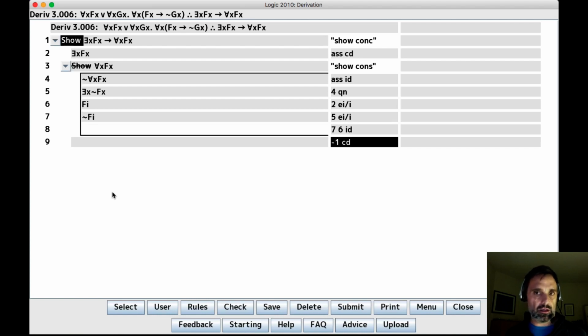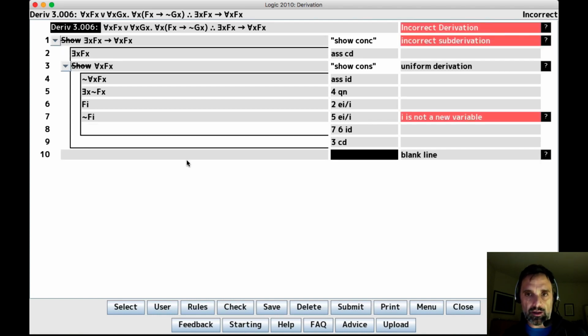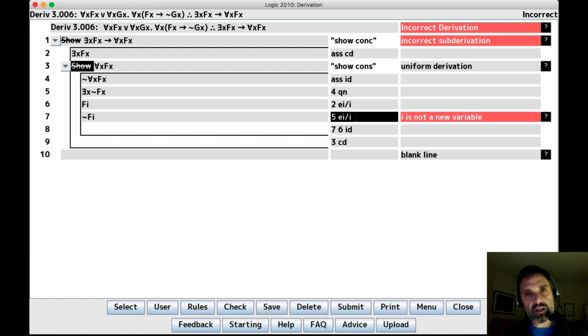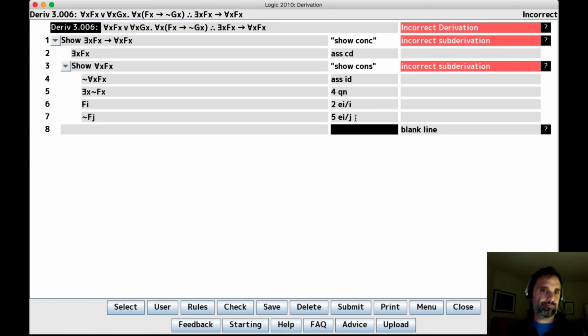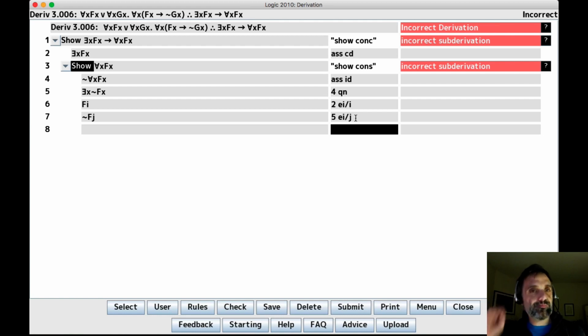That was easy. No, because here this is an EI, and each EI has to be to a new variable. We did I here, so this can't be to I, so it needs to be to something new like J, and now we don't have a contradiction anymore because we have Fi and not Gj. So we're saying Igor is a frog, and it's not the case that John is a frog, and that is not a contradiction. So this derivation is going to go a little bit longer than it looked like at first.